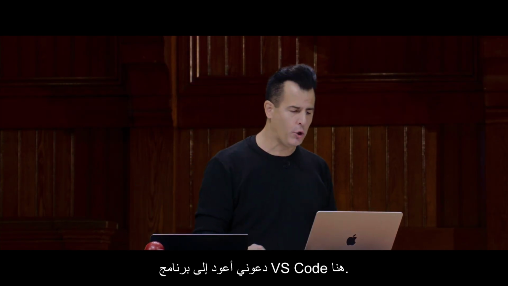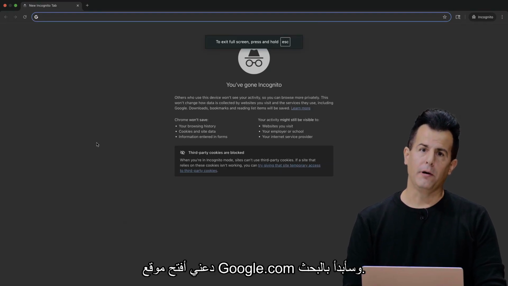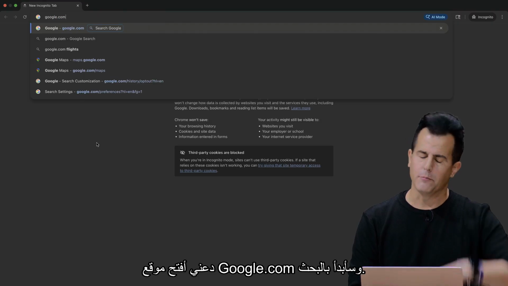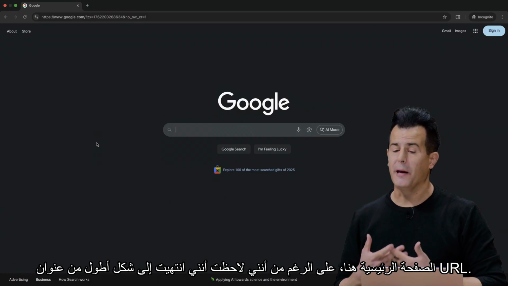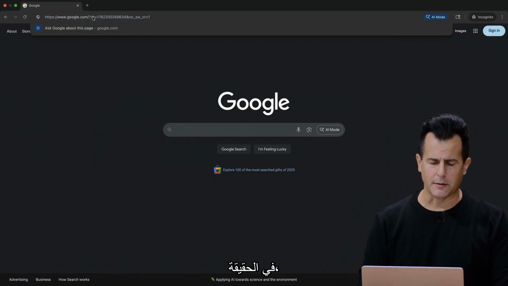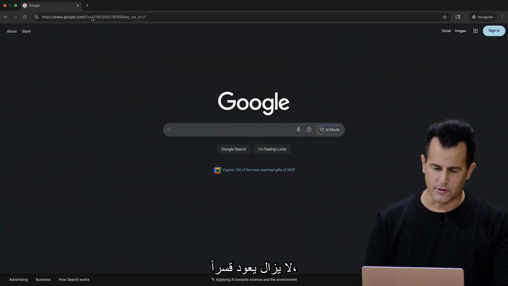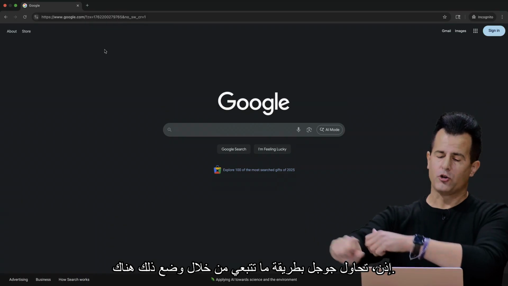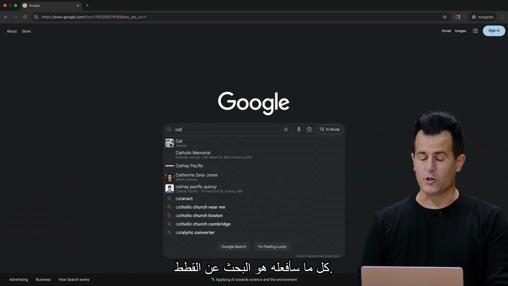Let me go back to VS Code here. Let me open up a new tab, and let me open up google.com. And I'm just going to hit enter on the shortest way of saying it, so I get to Google's homepage here, even though notice I ended up at some longer form of the URL. In fact, I'm going to delete everything else from the URL that's not relevant to us today. It's still forcibly coming back. So Google is somehow trying to track me by putting that in there. That's fine. All I'm going to do is search for cats.